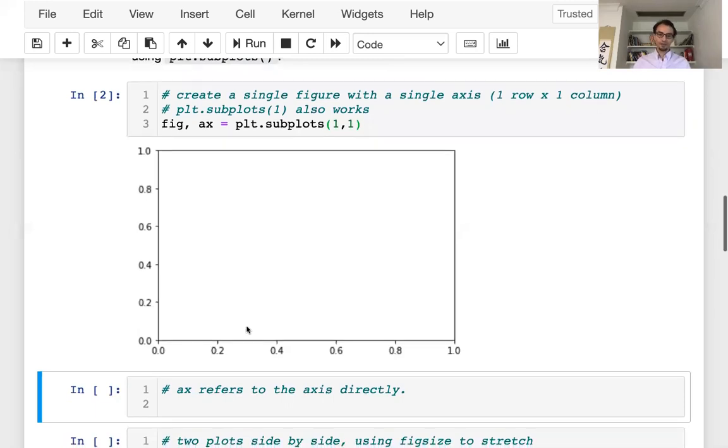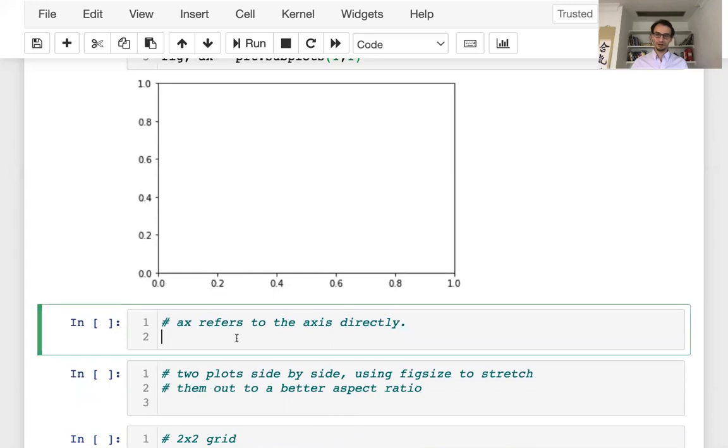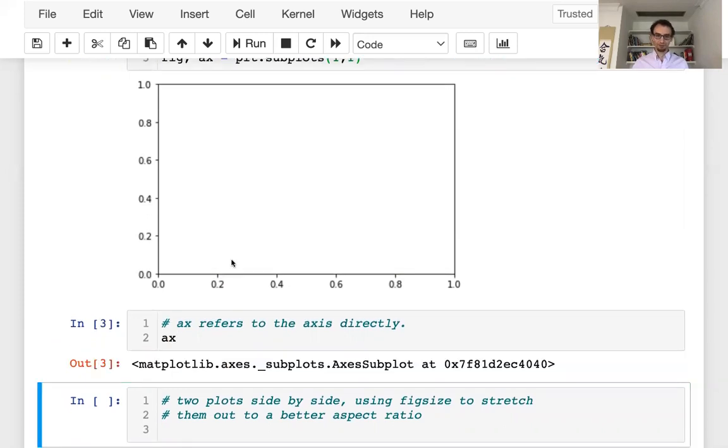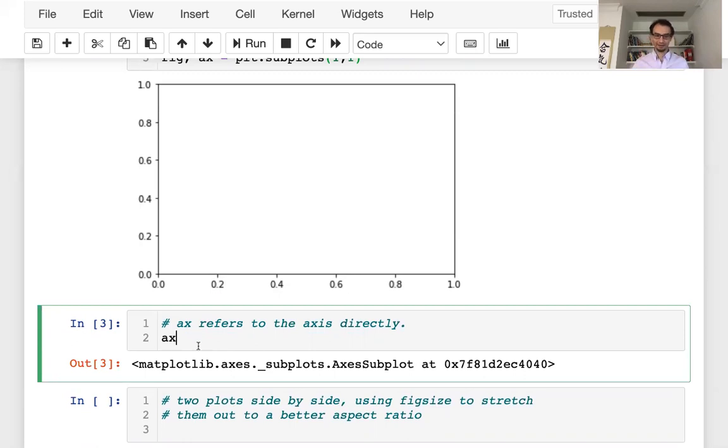Now, one thing that I want to note, because this is going to be a little different shortly, is that when I have just one axis that I create with plt.subplots, the ax object that I created refers to the axis directly. So you see here when I query what ax is, I see that it's a matplotlib.axes.subplots.AxesSubplot, et cetera. That's just a way of saying that this is really an axis. It has the axis methods that I'm going to need later.